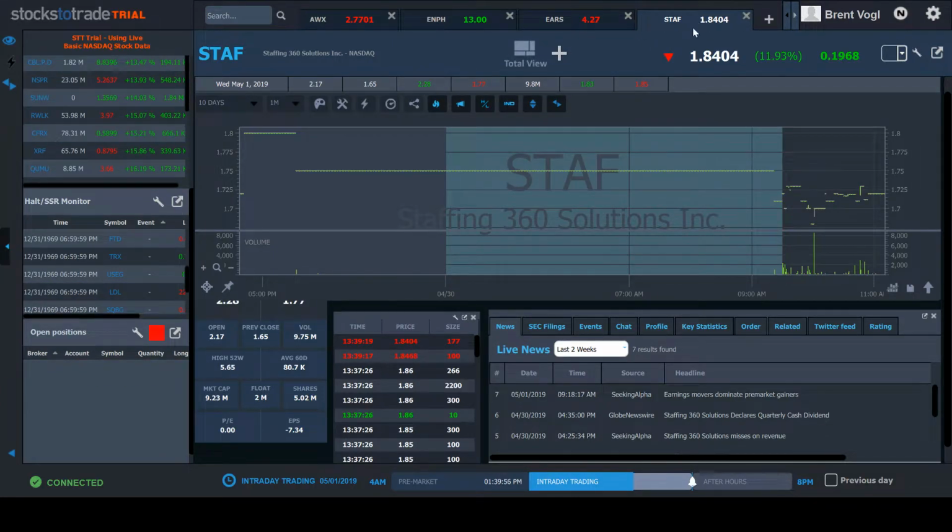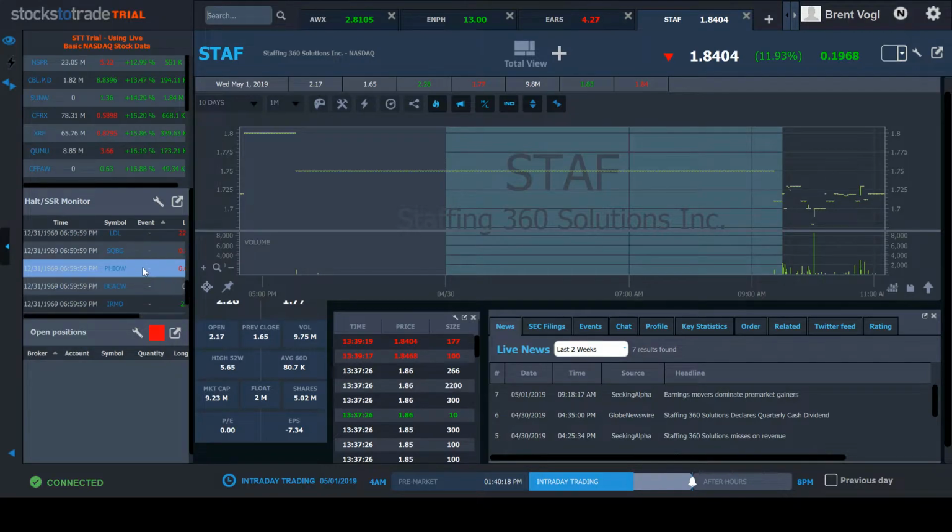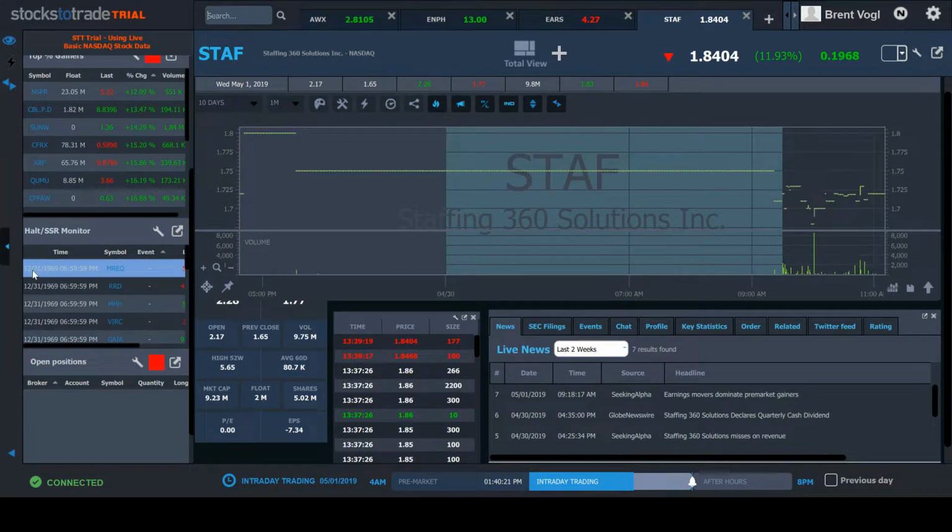Now, the downsides that I've found is the software is very buggy. It's almost like using a beta software. So I'll give you an example. The Halt SSR monitor, it does not show any events. It's supposed to show if it's under short sale restriction or if it's halted right here in the events. It's never worked. And every single time, as you can see, is the same. 1969 at 6:59 p.m.